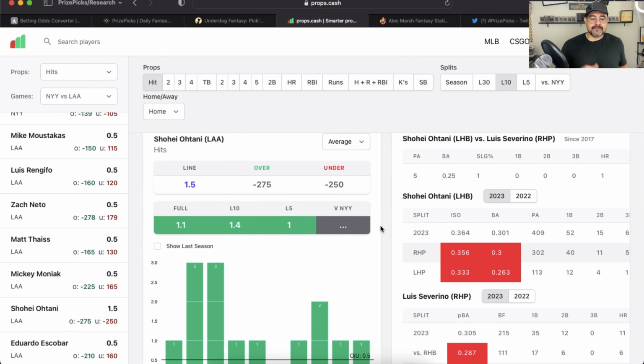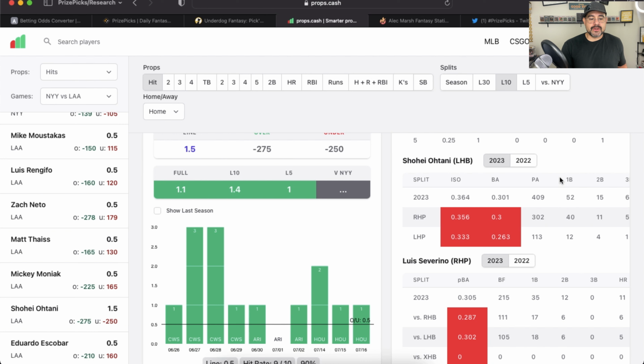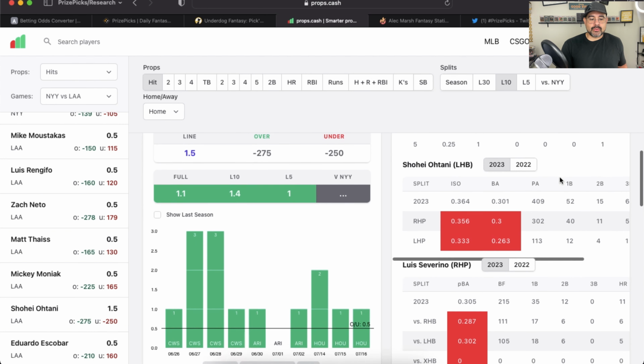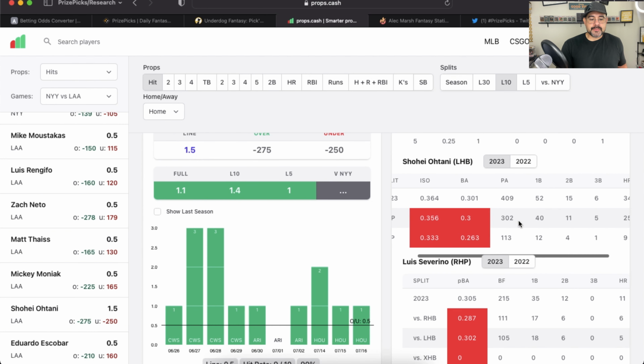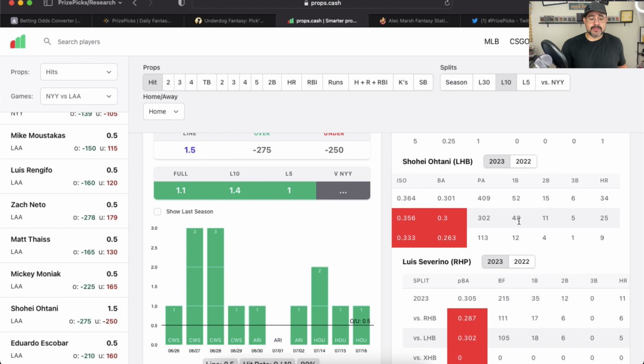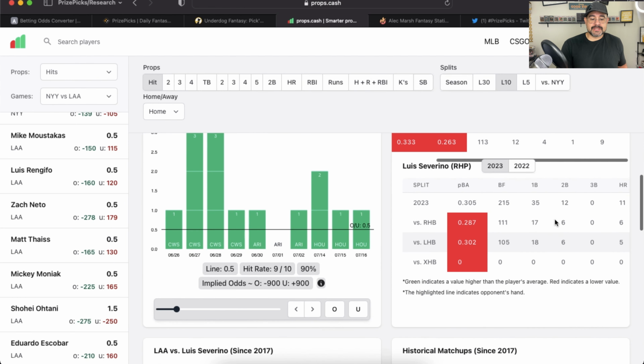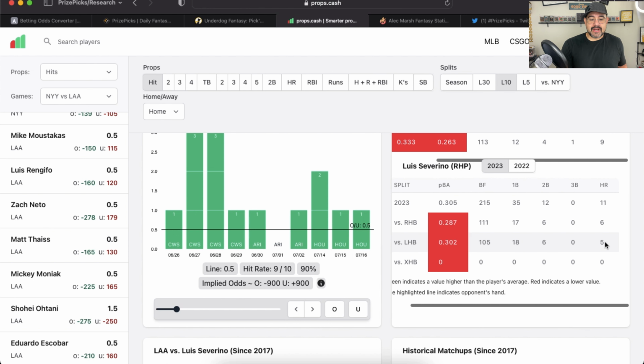Today he faces Luis Severino, who he has 5 plate appearances against. Not a huge average, 1 homer and 1 RBI. So his one hit versus Severino has been for a home run. Now, Ohtani versus right-handed pitching on the year. Batting .300, 25 homers, all his power, all his extra base hits are coming versus right-handed pitching. And then we got to take a look at Severino versus left-handed batters, allowing a .302 batting average with 5 homers, 6 doubles, and 18 singles.